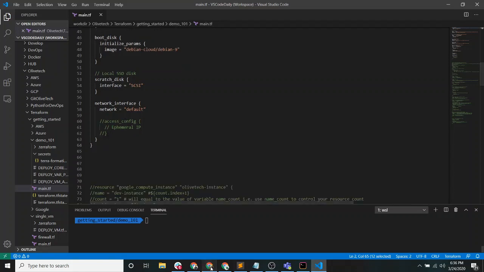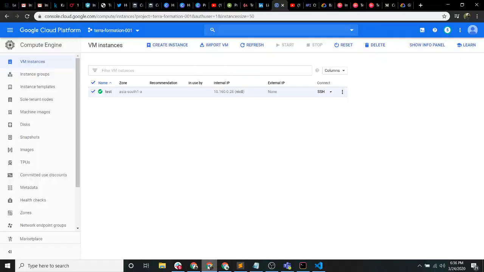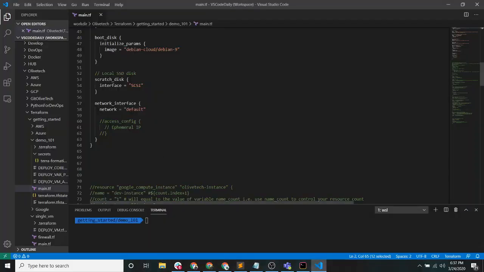Now when you see this, it has got an internal IP because we kept the network interface as default. Now, in case you require an external IP, that is where access config comes in, and you just need to apply access config and keep it empty, and it'll pick up a public IP available, and go ahead and attach that IP to the instance.